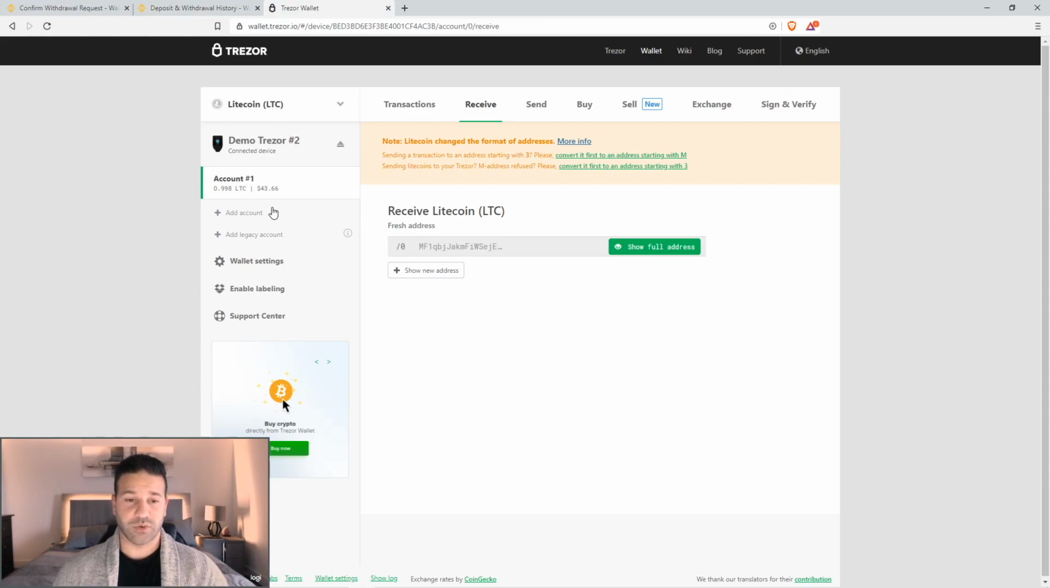One thing I wanted to just highlight real quick, the new M-style addresses are for SegWit-enabled addresses. So usually most exchanges will not have an issue sending funds to your Trezor account using an M-style address. This is basically the newer version of addresses that Litecoin switched over to. If for some reason they're not allowing that to happen, it's a non-SegWit enabled exchange or non-SegWit enabled address sending funds to yours. All you're going to need to do is convert this address.